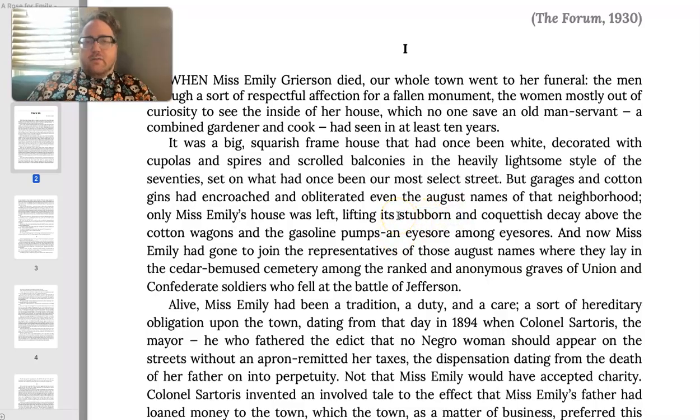Now, we got personification here. We talked about that in that video, right? A house, for instance, cannot be stubborn. A house is a house. No feelings, no emotions, no life, no nothing. But a person sure can.